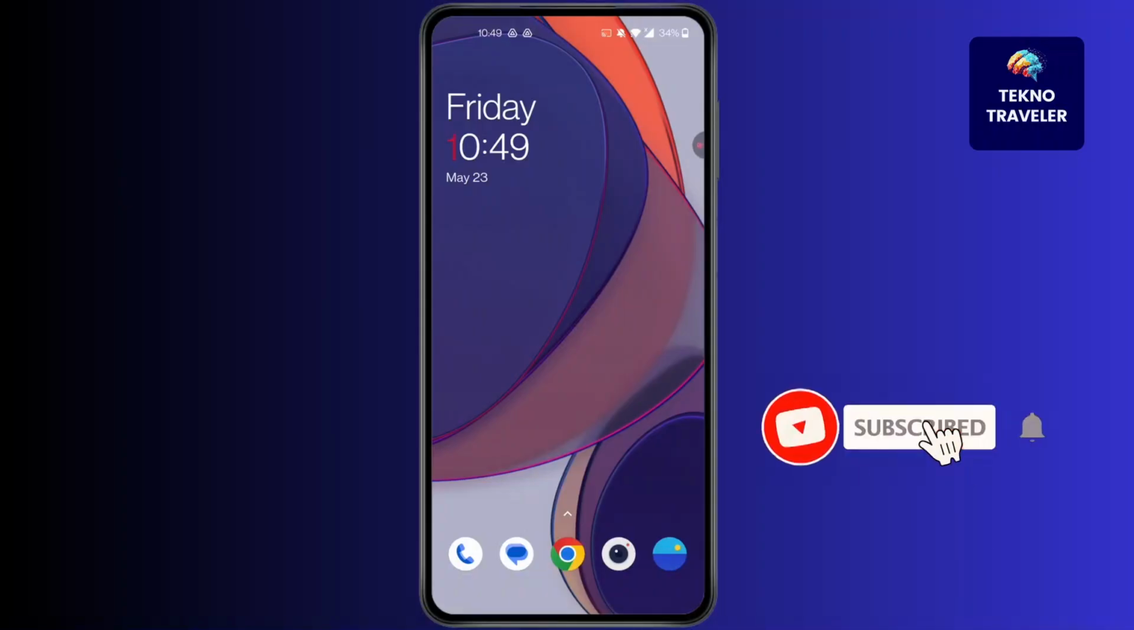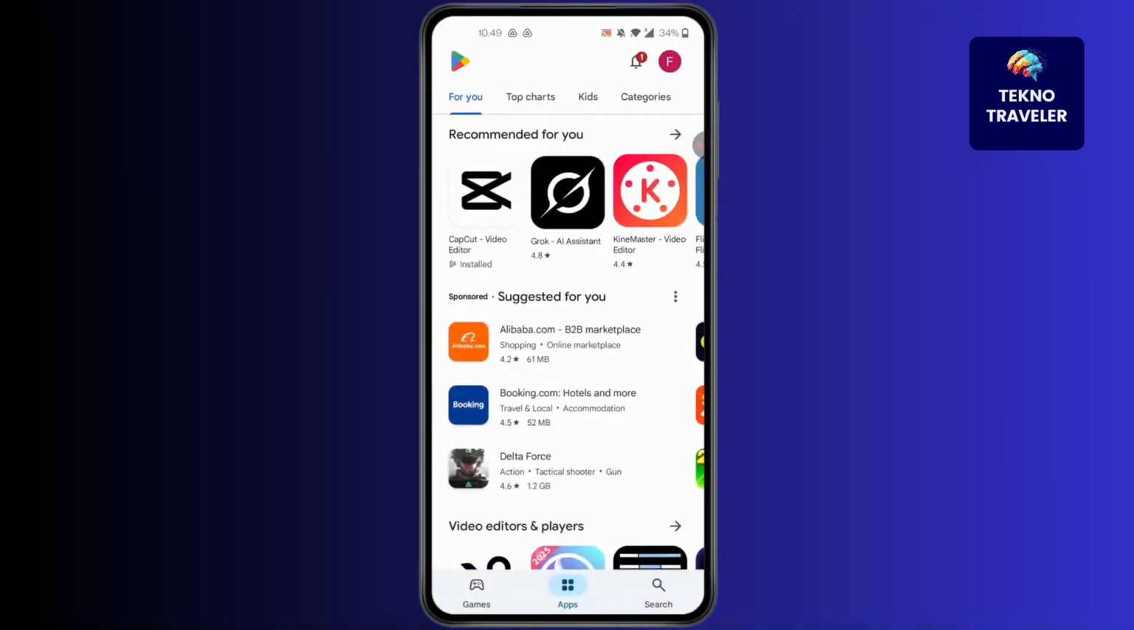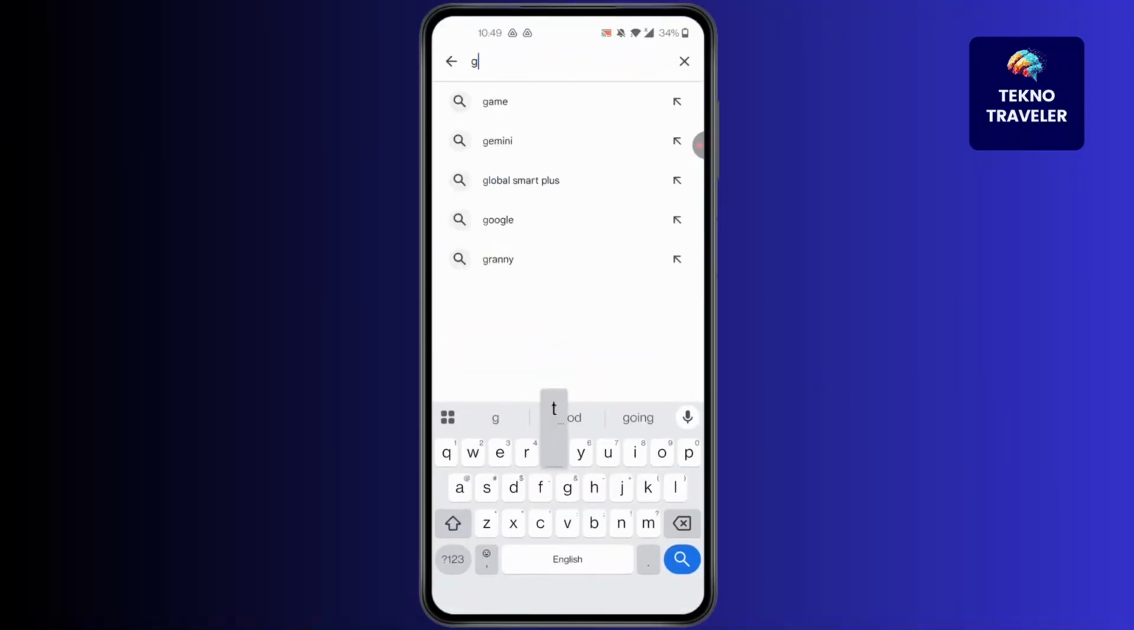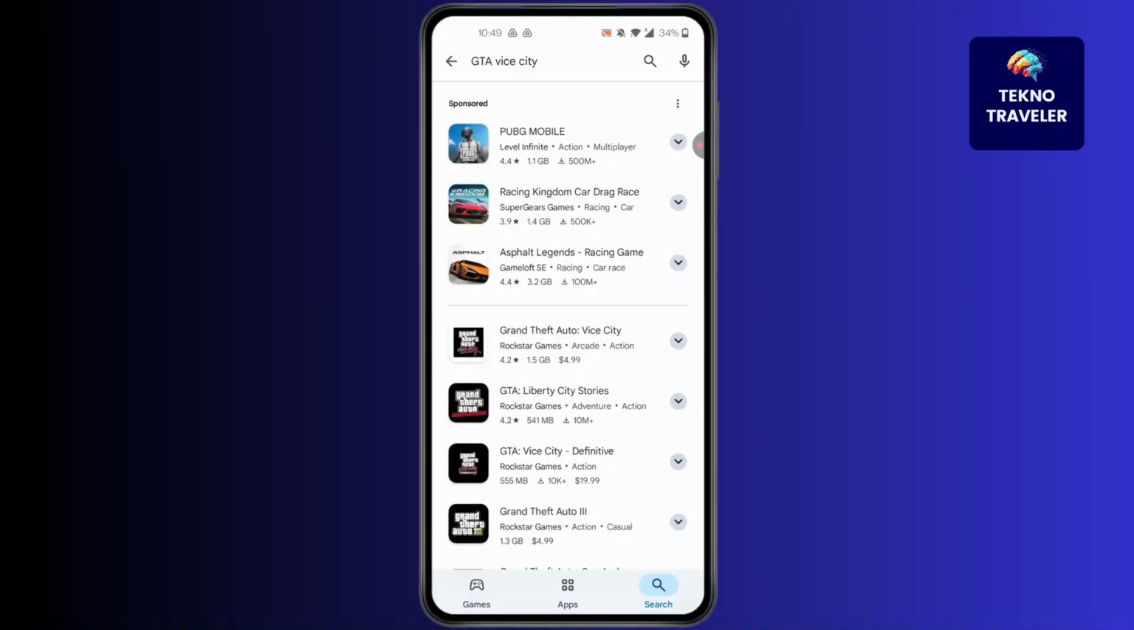Let's jump right in. First, open Play Store. Simply go to search and search GTA Vice City. After you've searched GTA Vice City, you will find all these options. Click on Grand Theft Auto Vice City, which is GTA Vice City.